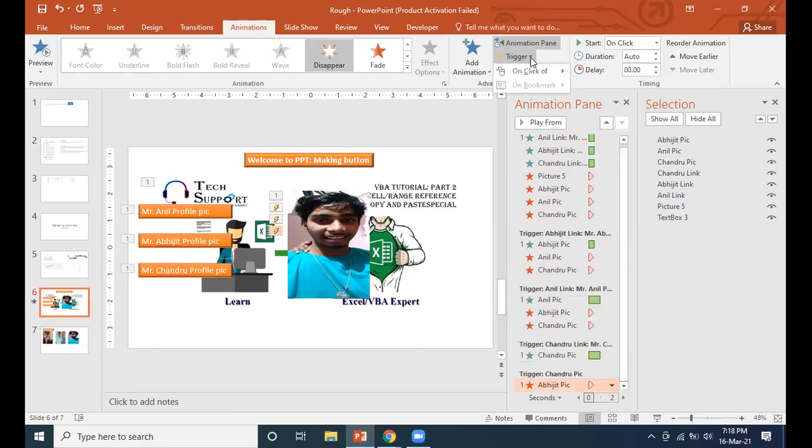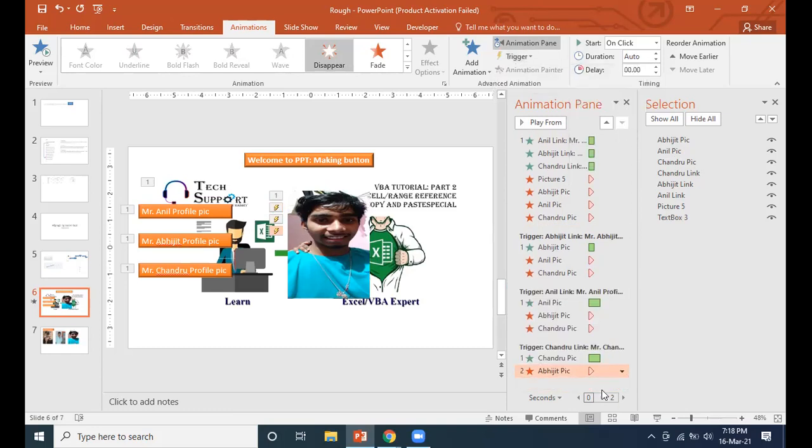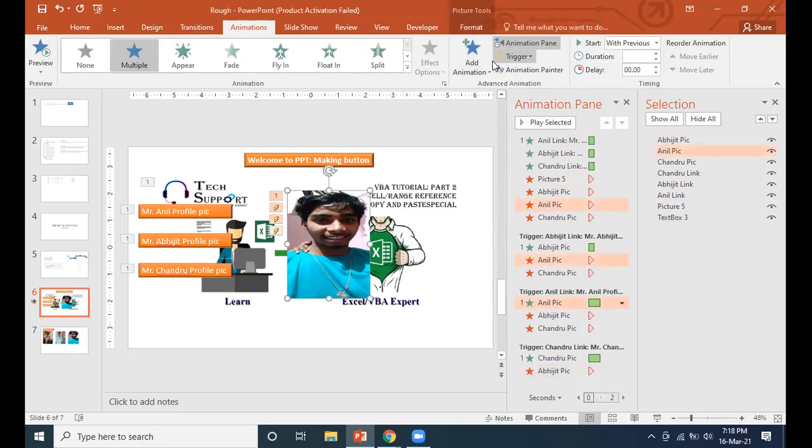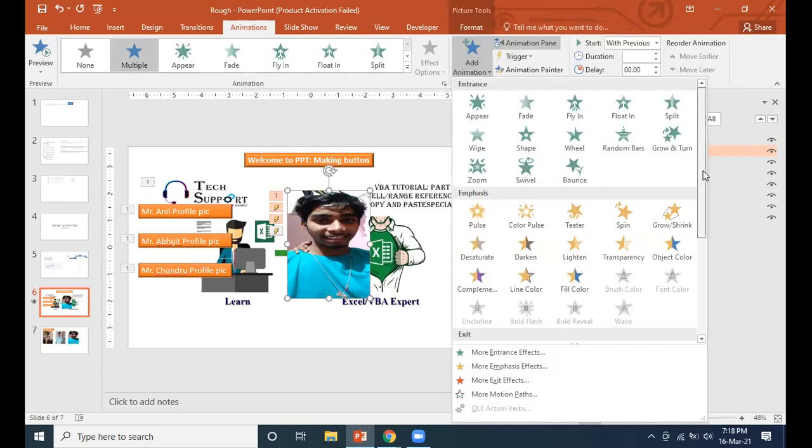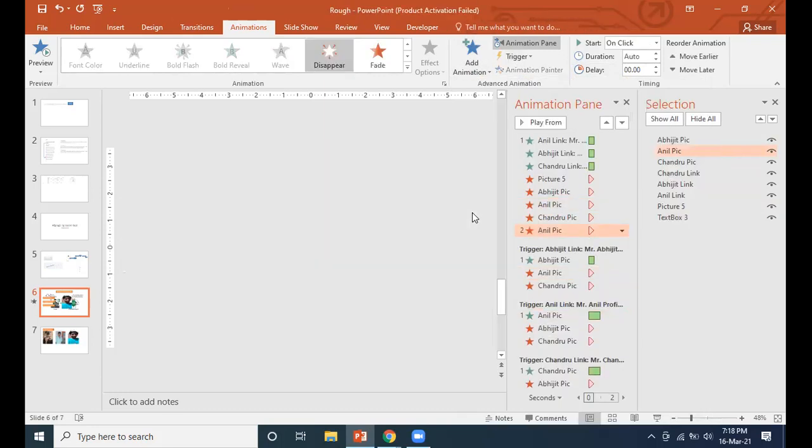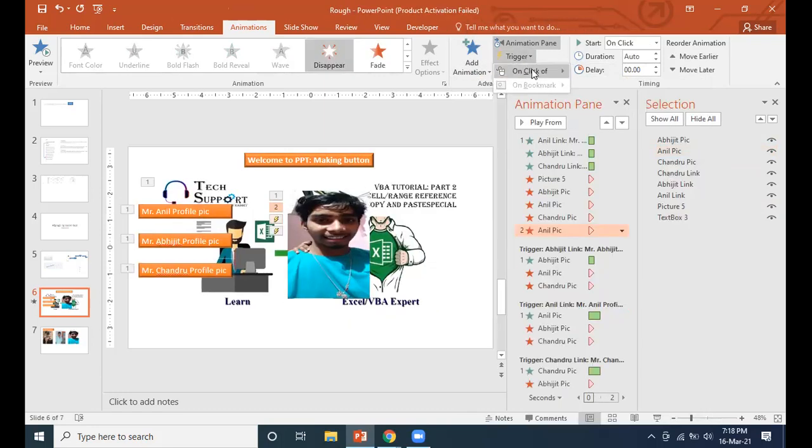Yeah, here it should be on click Chandru link. Okay, it should be here, and then it should start with previous. This is the one, and one more profile we have to hide, Anil profile. So how can we hide? We have to go here and then hide, and we have to make the trigger on Chandru click.